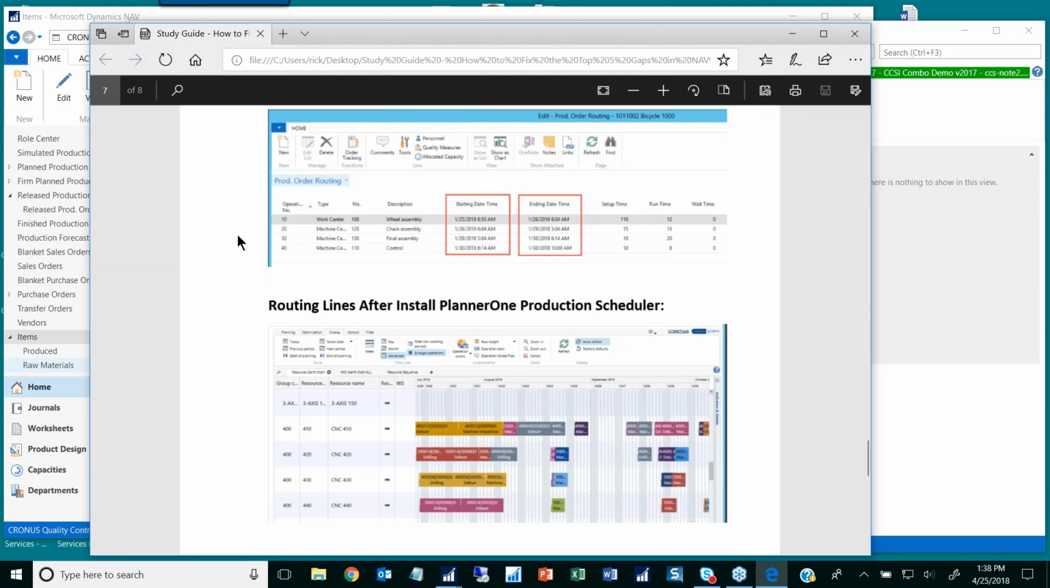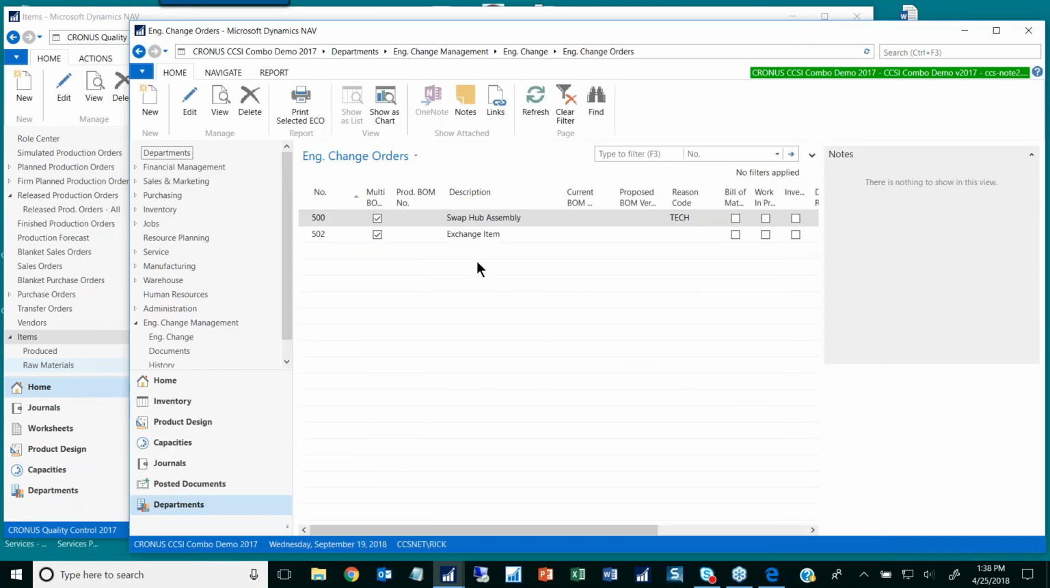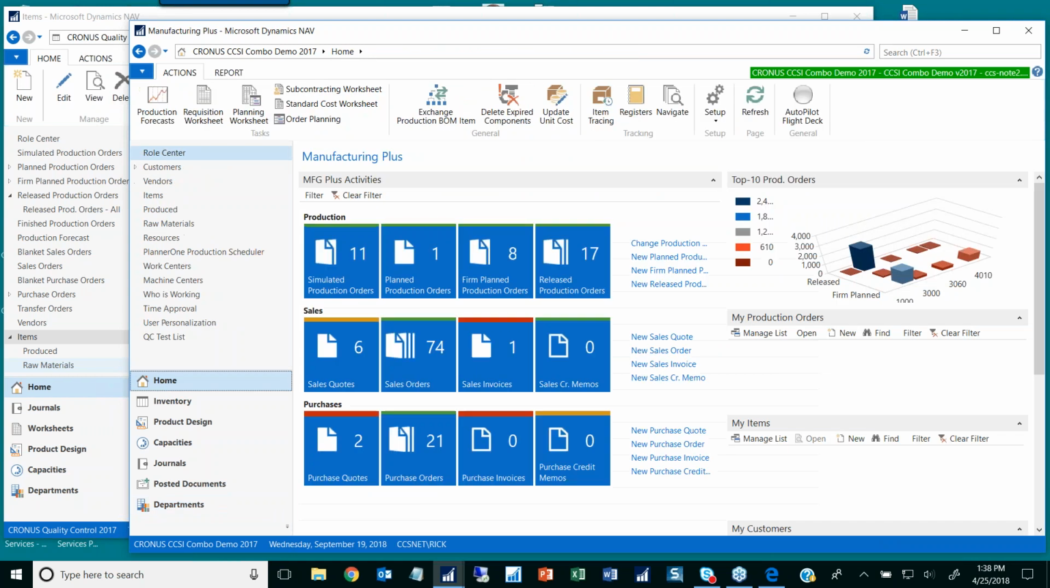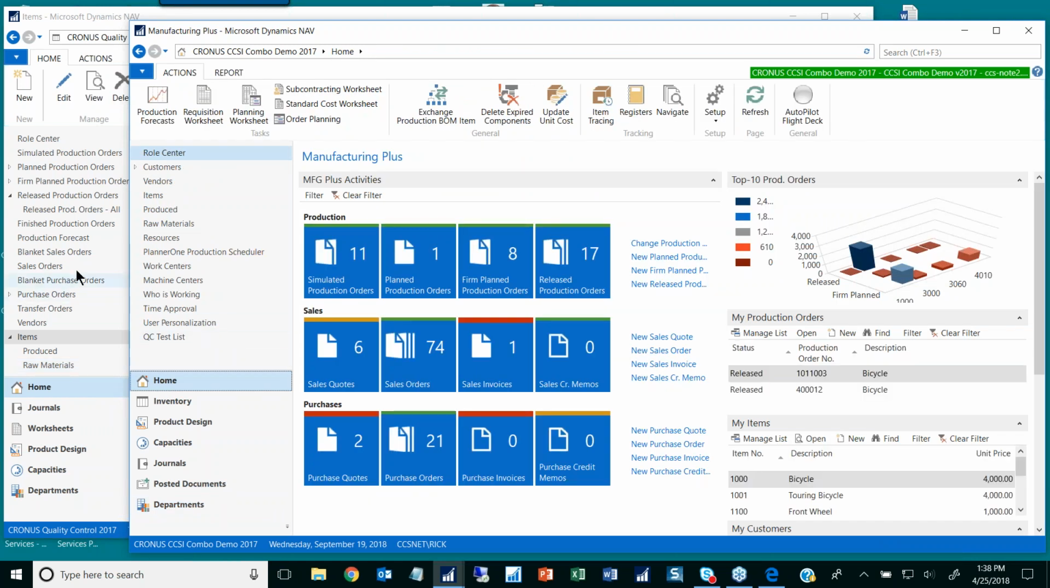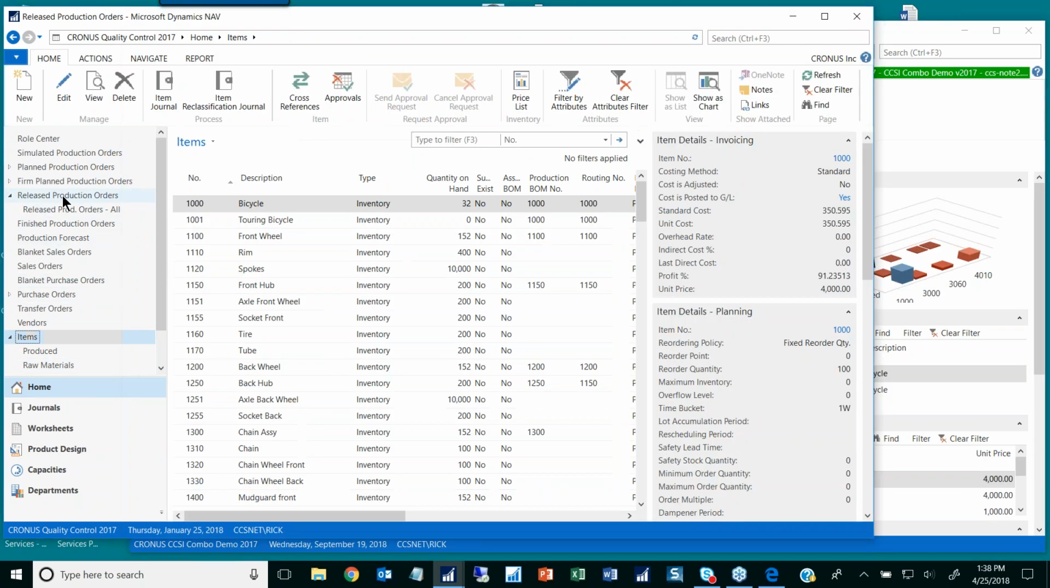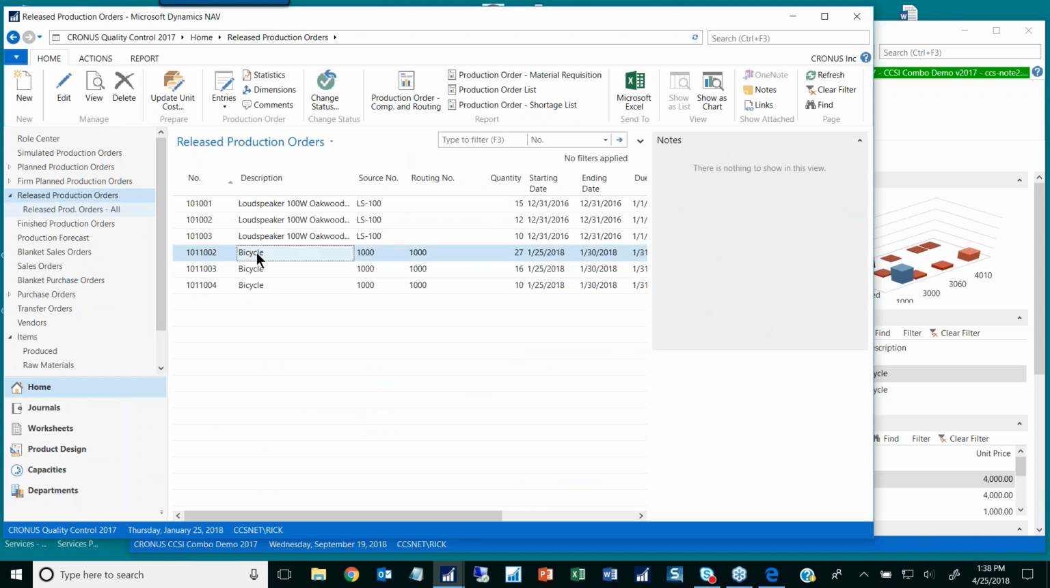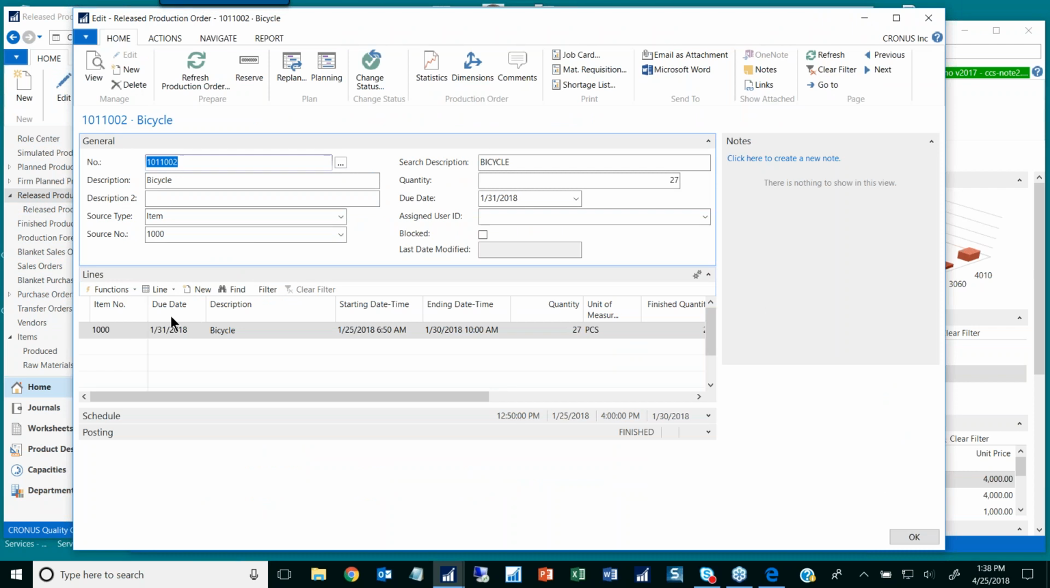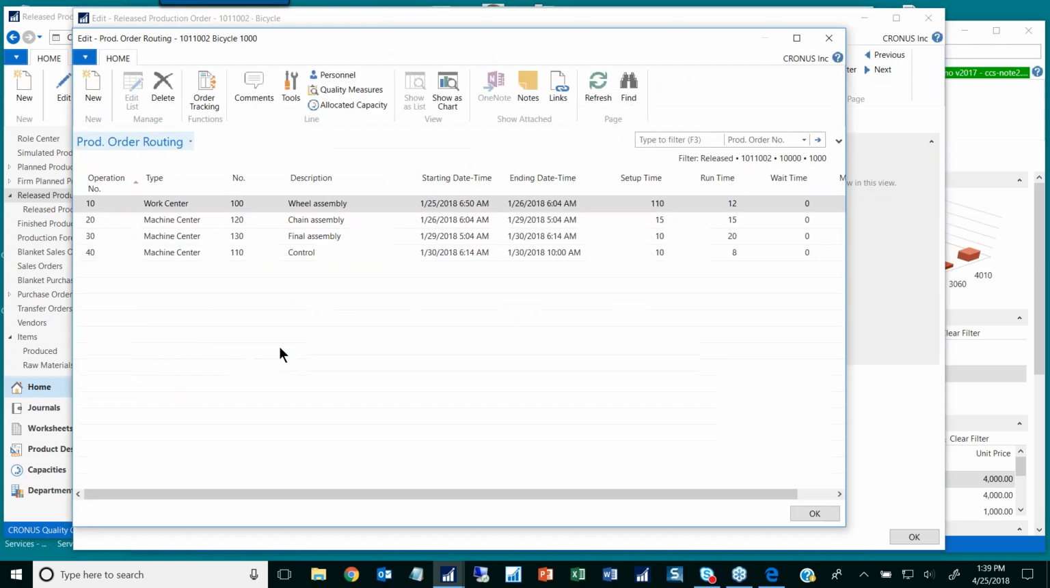You've maybe heard me talk about Planner 1 before, but I'm going to show you a peek of it here. So let me move this out of the way. We're done with engineering change management. I'll go back to home here. Okay, so how does the scheduling work without Planner 1? Let's go to a bicycle, and I'll open up the standard form, and then I'm going to go to the routing. I always have trouble finding the routing because it's not on the menu. So here is the routing.